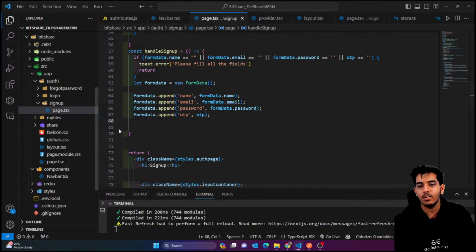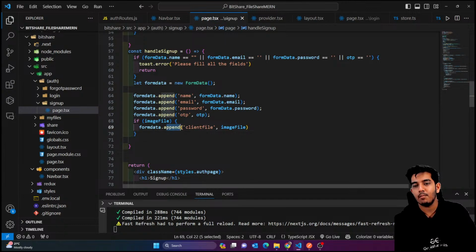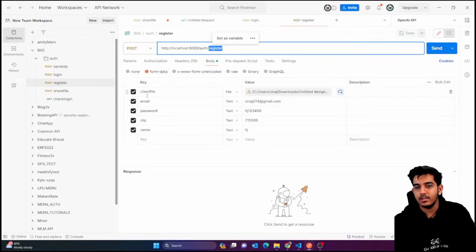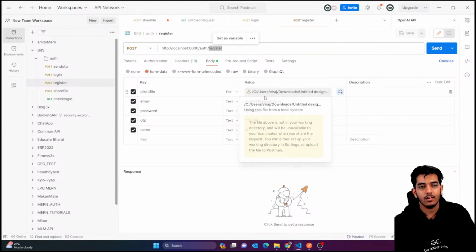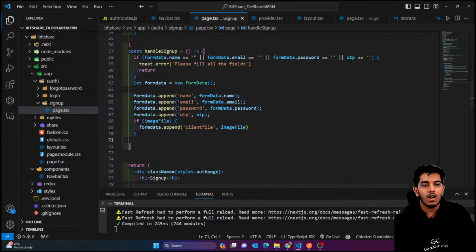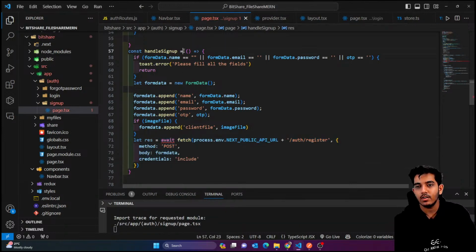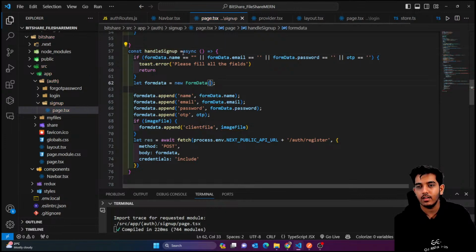So I'm just going to say that if image file exists, then append client file, inside that provide that file. That's what we did. We just had the client file, append client file, inside that provide the file which we are adding. That's it. So now after that you just need to call the register API, and you just need to provide that form data completely. So this method is async, right? Async method.